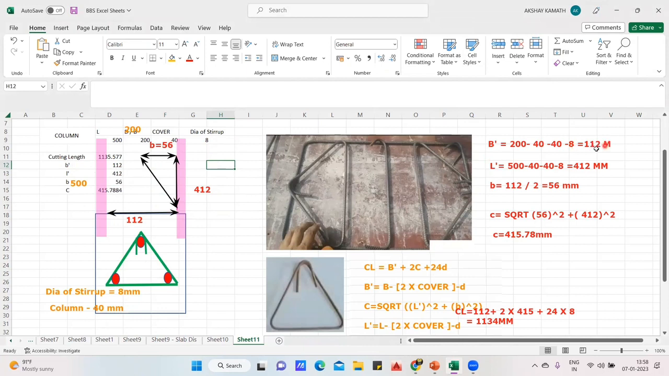We have 112 here manually. L dash, how much did we get? 412. So we have 412 here. What is the small b we got? Small b is 56. Here also we have 56. See how much we got, 415.78. Same thing we got here, 415.78. So we got A, B dash, B and C. And the total cutting length manually I got 1134 mm, and on the Excel sheet I got 1135.577 mm. Got it, no?